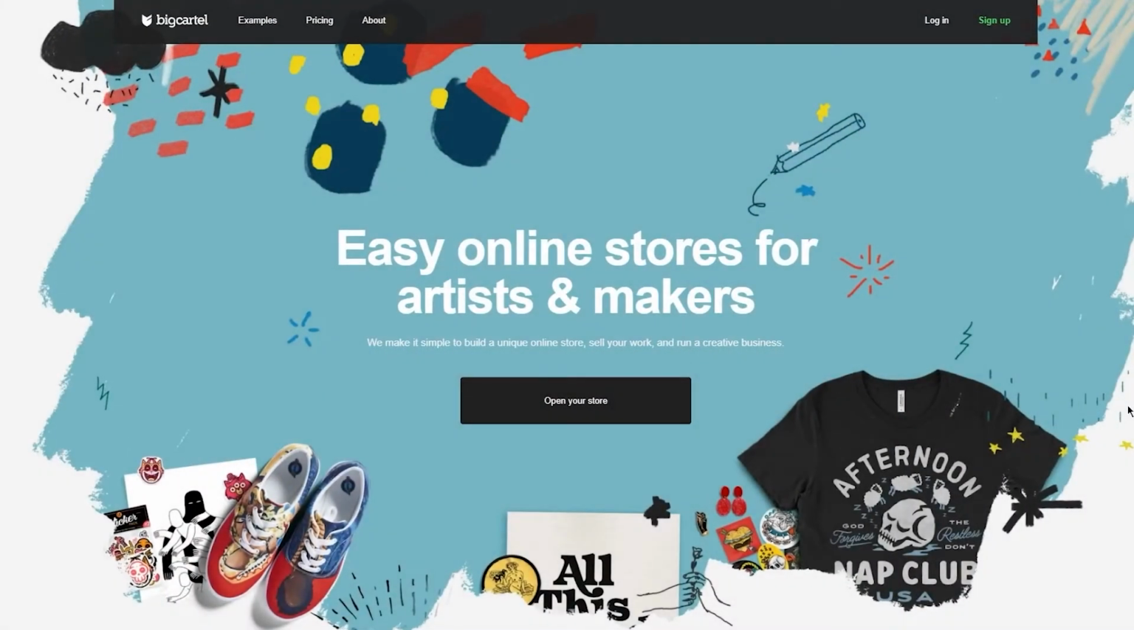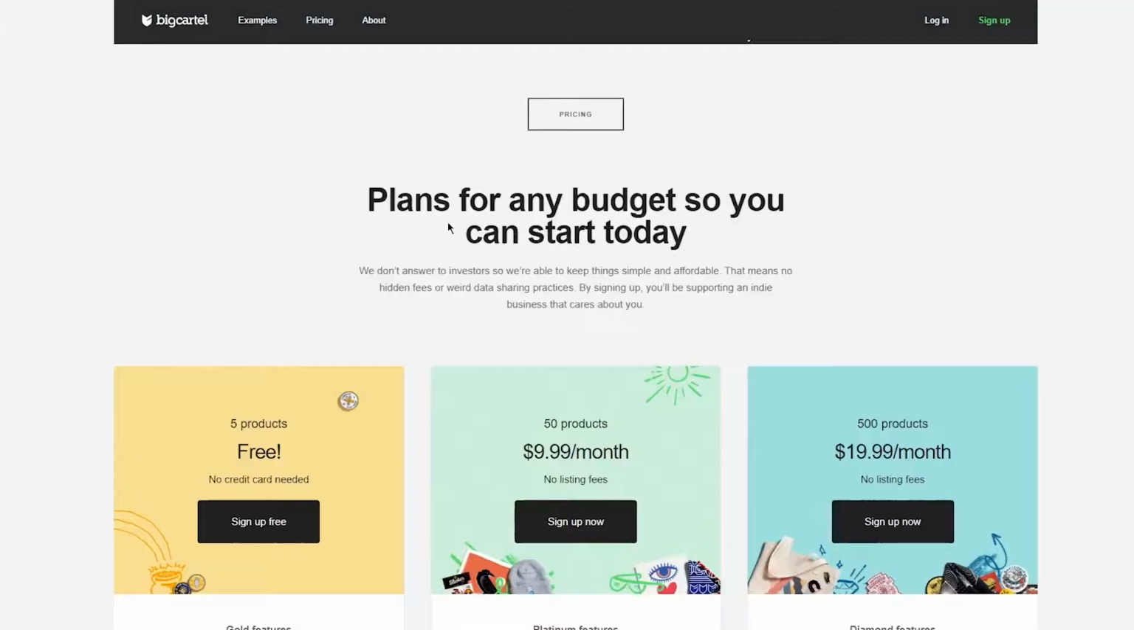Now, first of all, obviously, let's go ahead and talk about the pricings. To talk about the pricings, we're going to come here into the pricing, click on it, and here you have it. Plans for any budget, so you can start today. We don't answer to investors, so we're able to keep things simple and affordable. That means no hidden fees or weird data sharing practices. By signing up, you'll be supporting an indie business that cares about you.